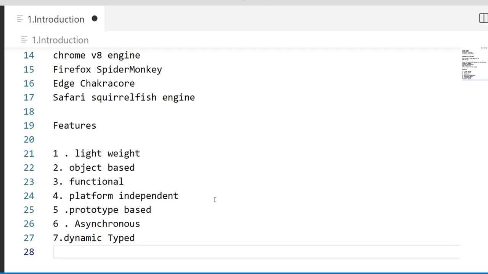In the next session we will use JavaScript for writing more programs. We will see how we can declare variables and what the different data types available in JavaScript are, and all that stuff we will learn in the next session. Thank you.